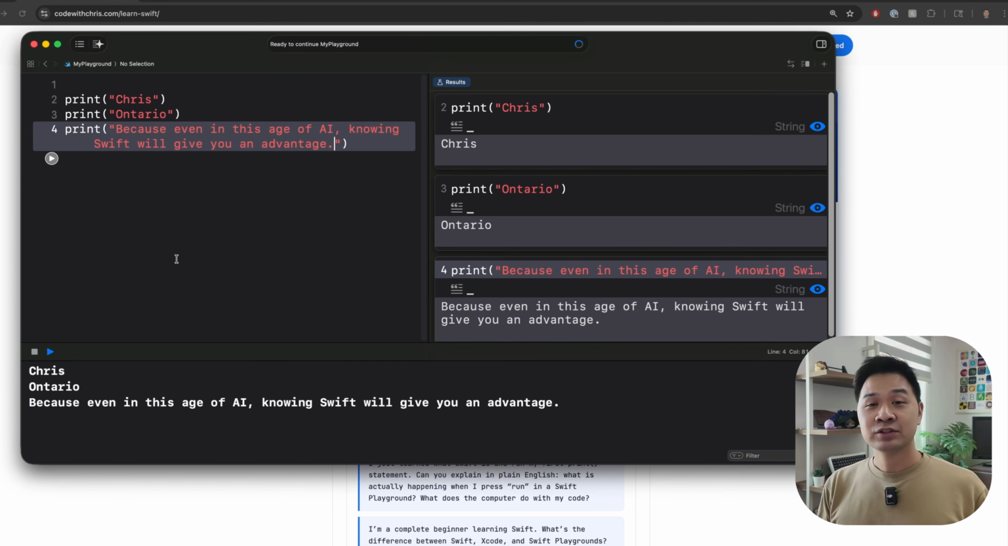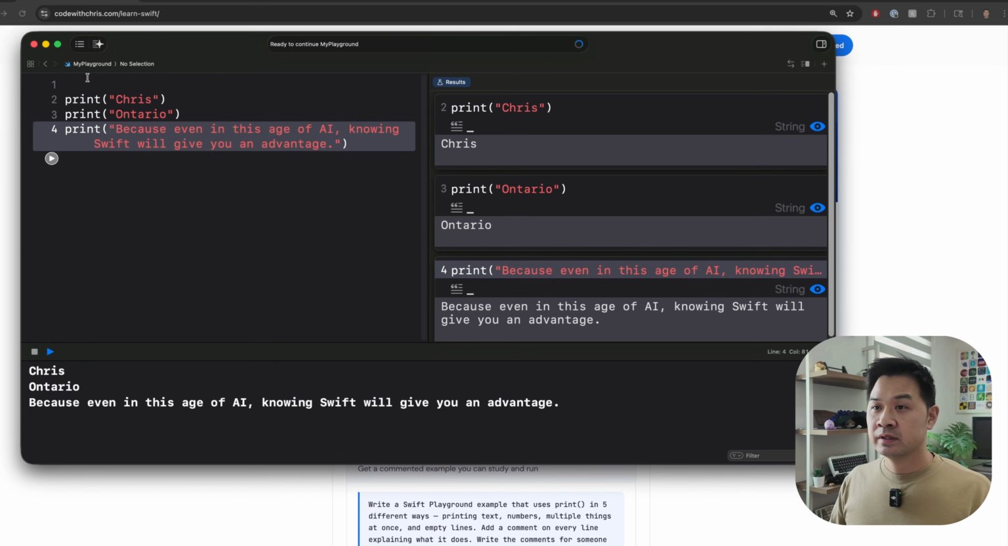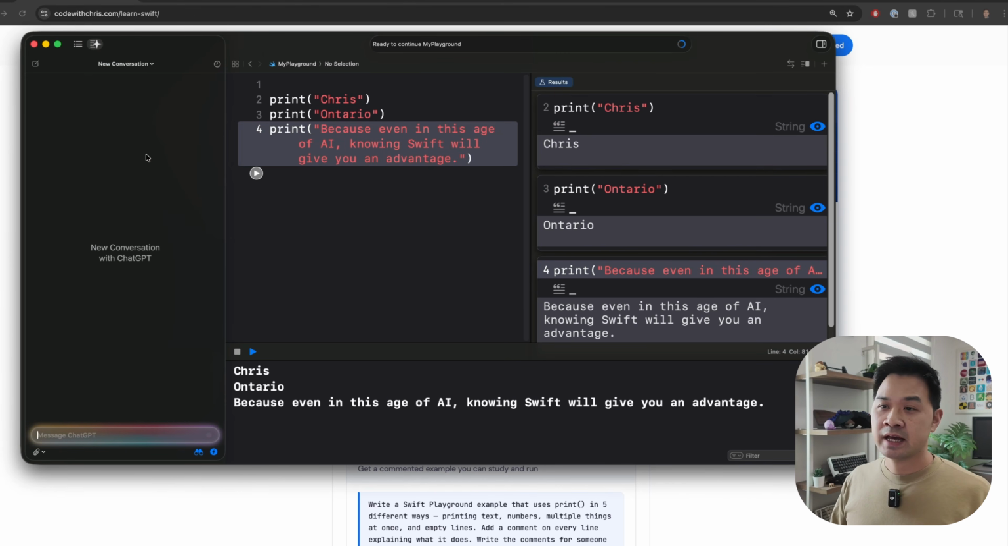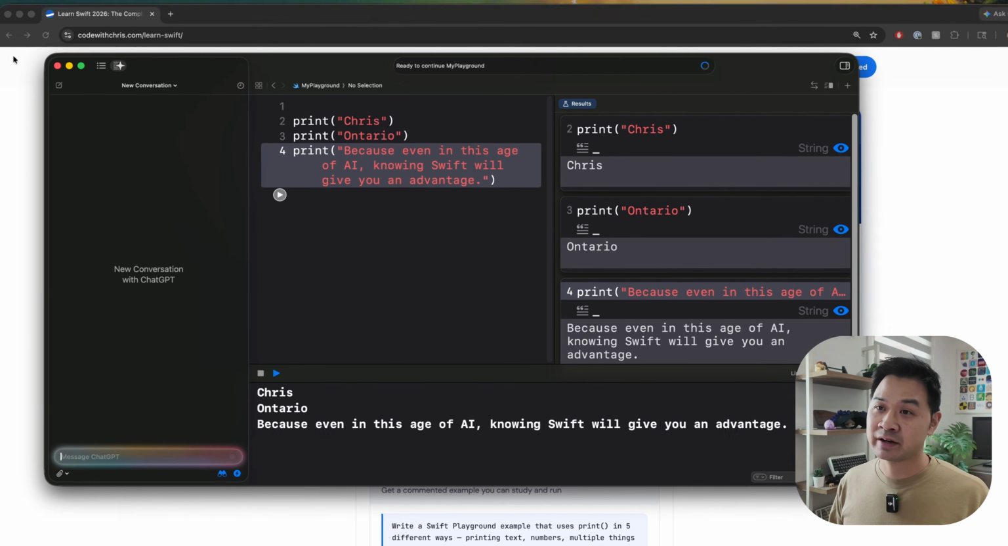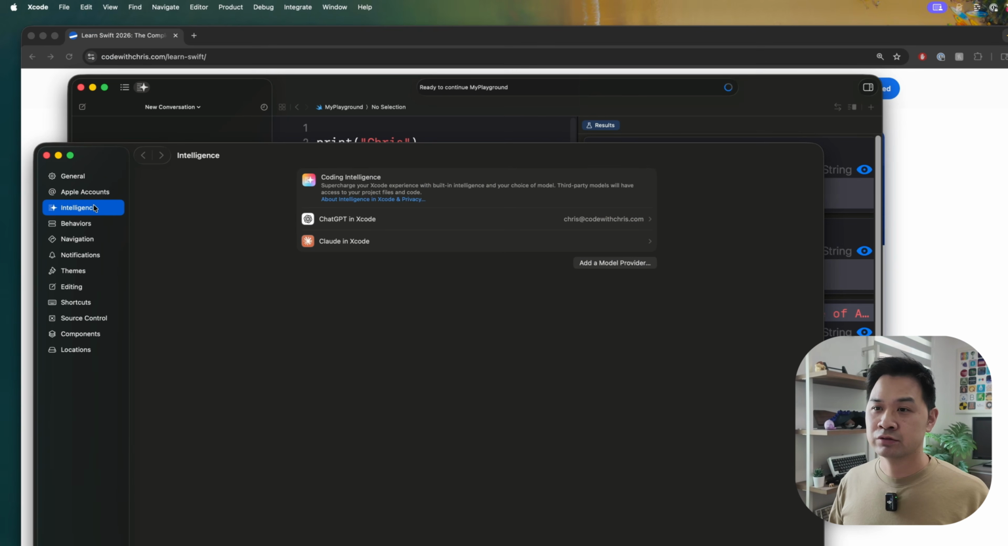And I do want to show you how you can use AI to enhance your learning, and this guide can also help you with that. Go deeper with AI. So you can copy these prompts. Let me show you where to put them. There's this button here. If you're using Xcode 26 and above, you can hit this coding assistant. And if you haven't set it up yet, there should be a button for you to set it up here. If not, you can go hit Xcode, go to settings, and then go to intelligence, and you can hook up ChatGPT here or Claude if you prefer.